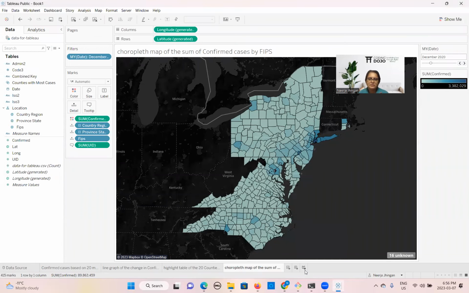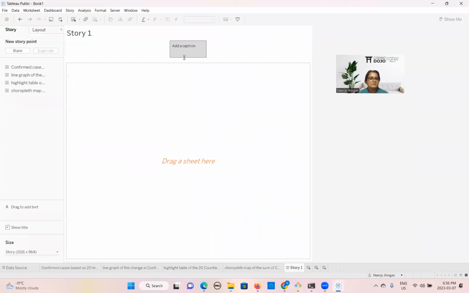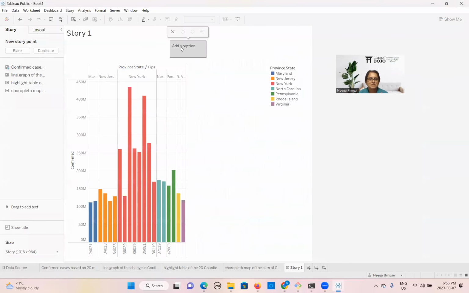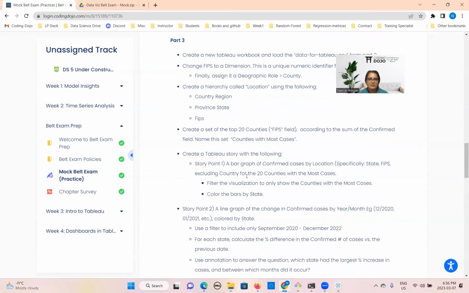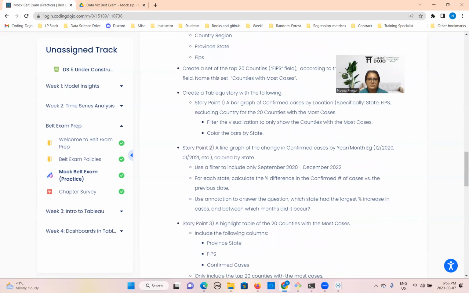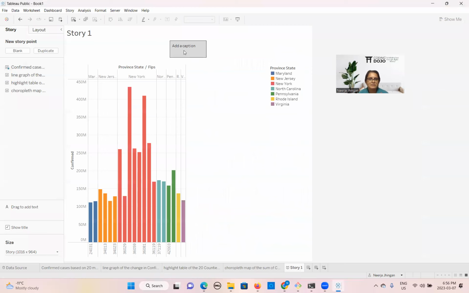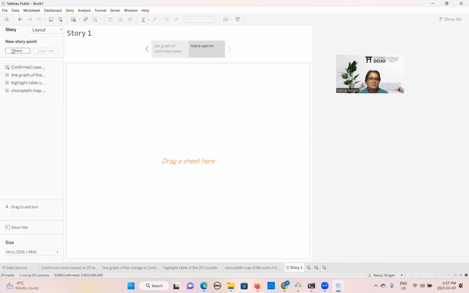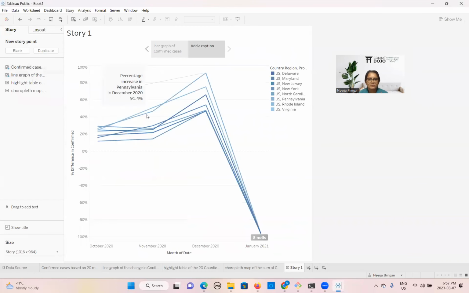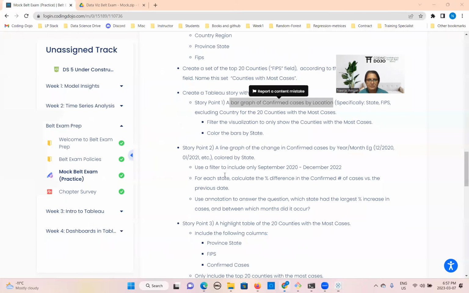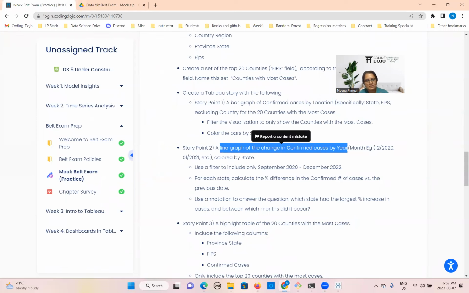So now we are going to create a story. Click here. You can see this is confirmed cases. We will do this. And we will again add the first story point here, bar graph of the confirmed cases by location. You can give the title name, this one here, right? Create on blank, drag and drop it here. And then this is line by year or month.